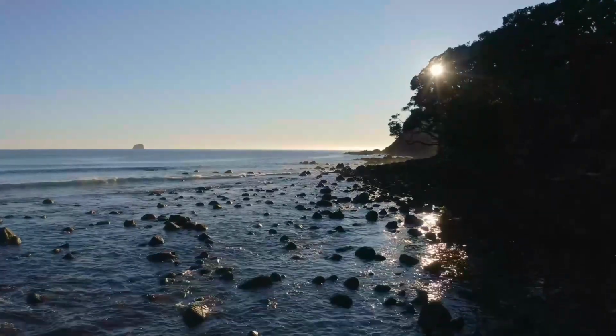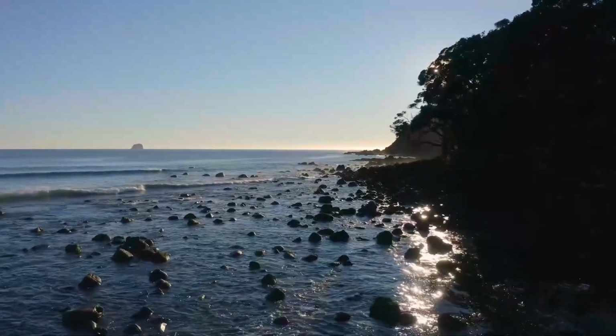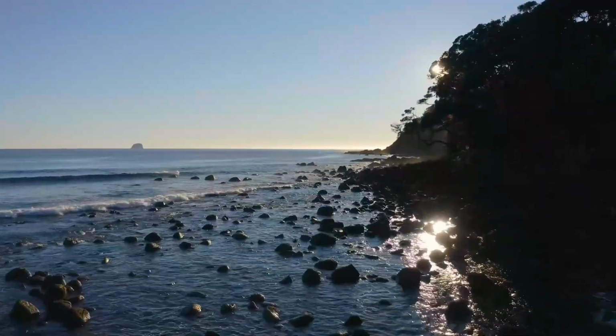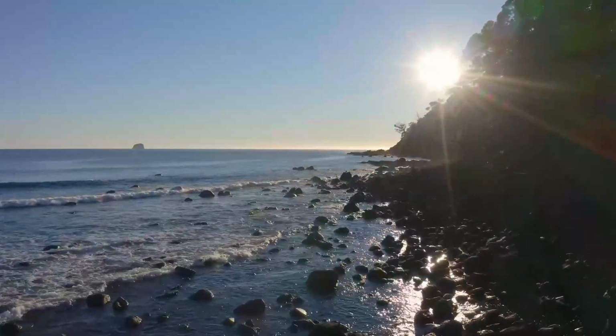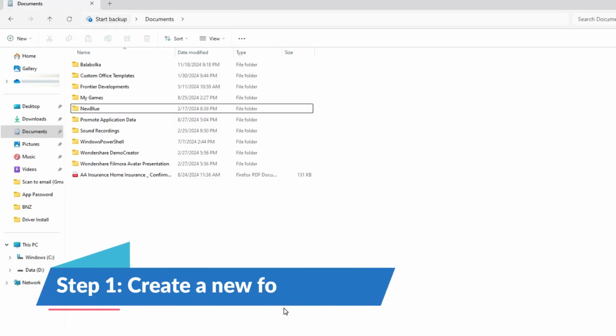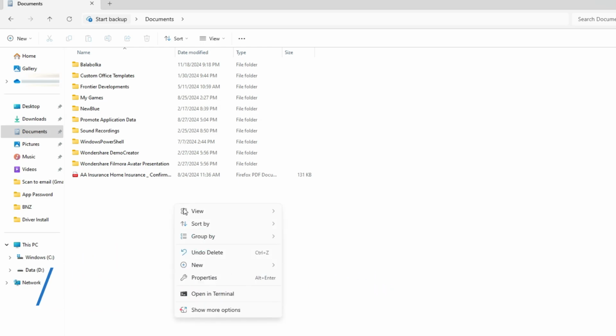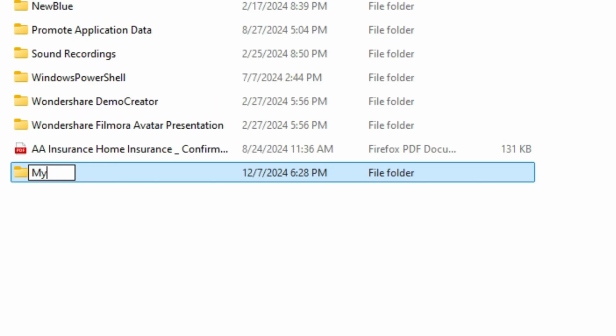Today, I'm going to show you how to backup and restore your Ricoh machine's address book using the web image monitor. Create a folder on your computer where you'll save the backup file. It's always a good idea to keep your backups organized so you can find them easily when needed.